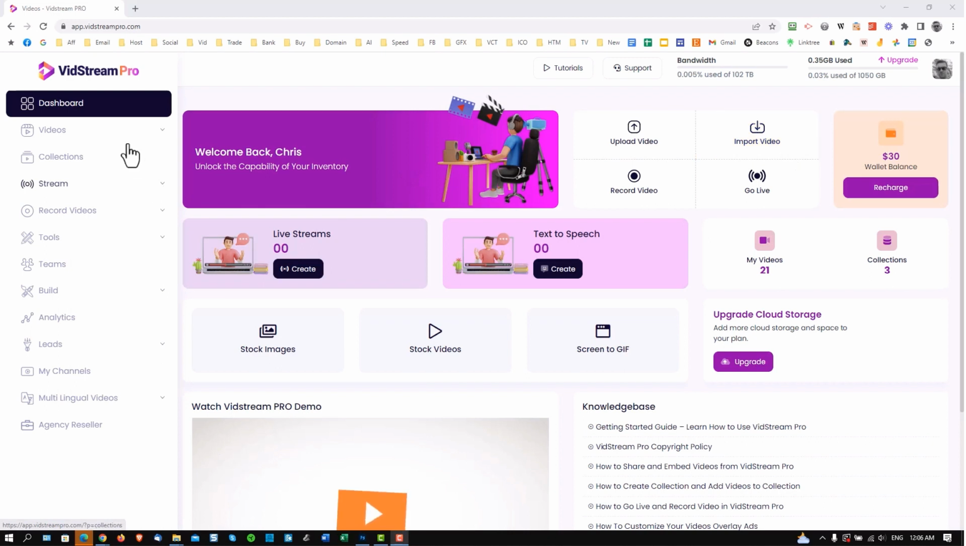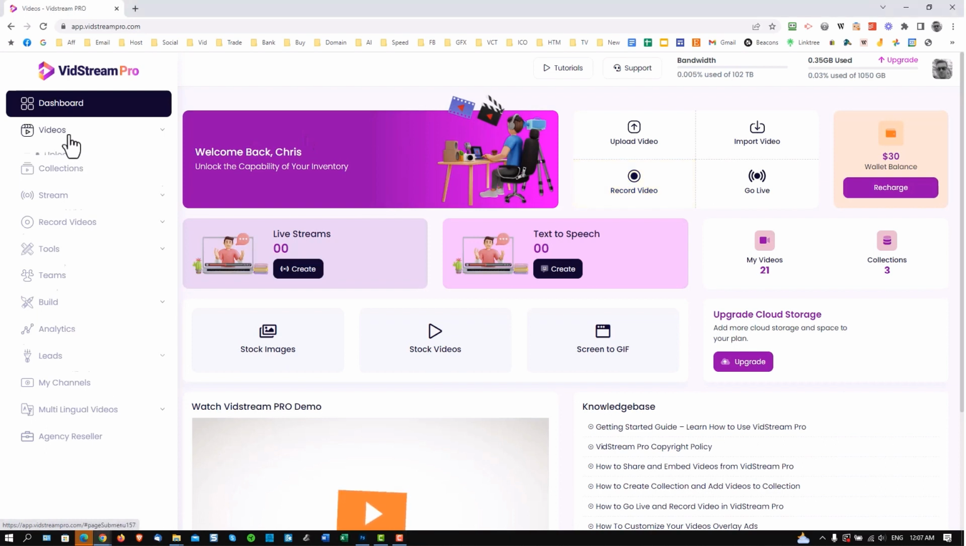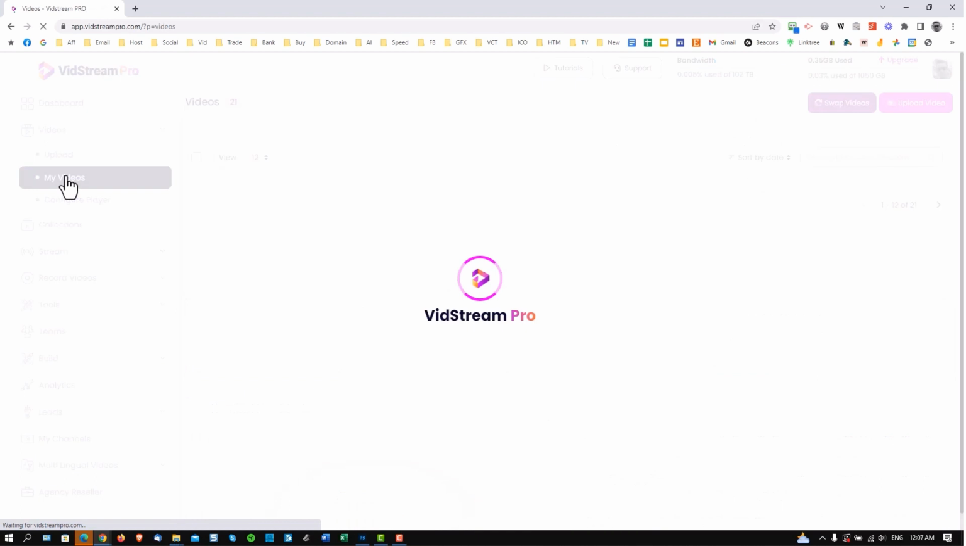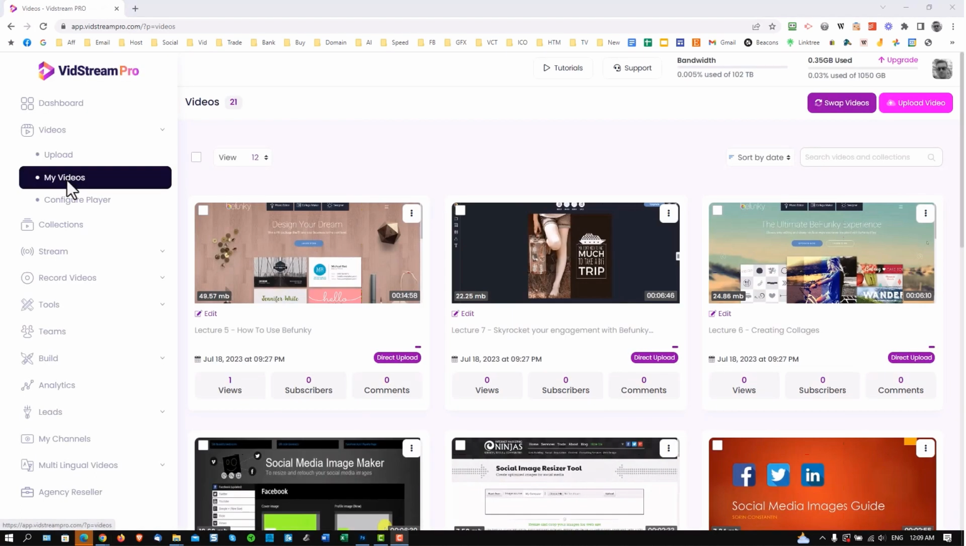So the first thing you'll do in VidStream Pro is upload your videos. Obviously you can do this via here. You can also import your videos there. You can record videos if you like, just through this button over here. And also you can do it via this menu here. Once you've done that, get straight into videos and you will see your videos show up. You can also upload your videos from Amazon S3, Google Drive, OneDrive, pretty much any kind of cloud storage.